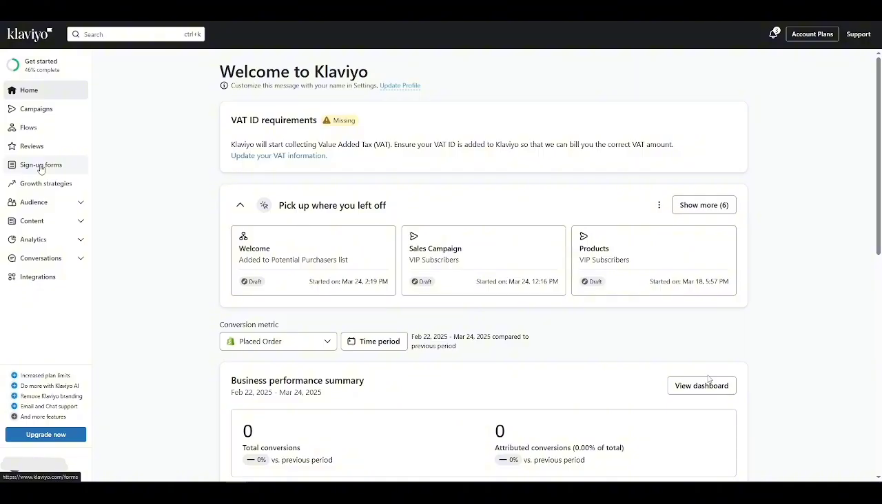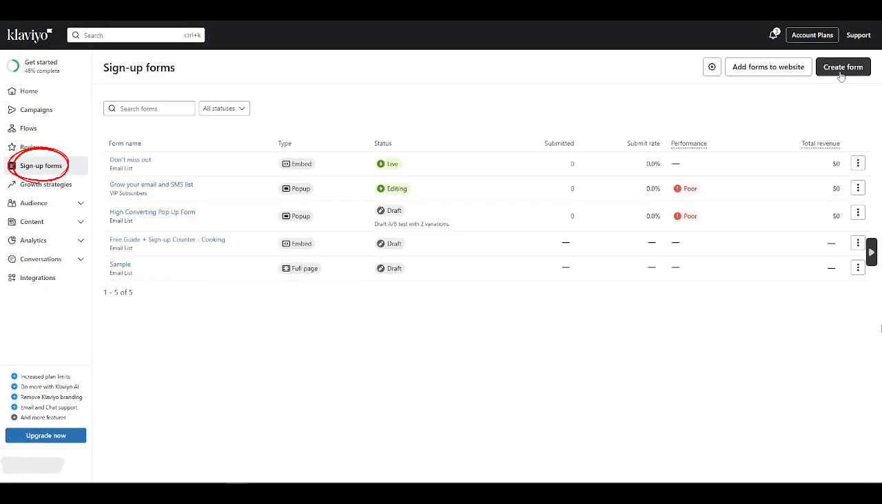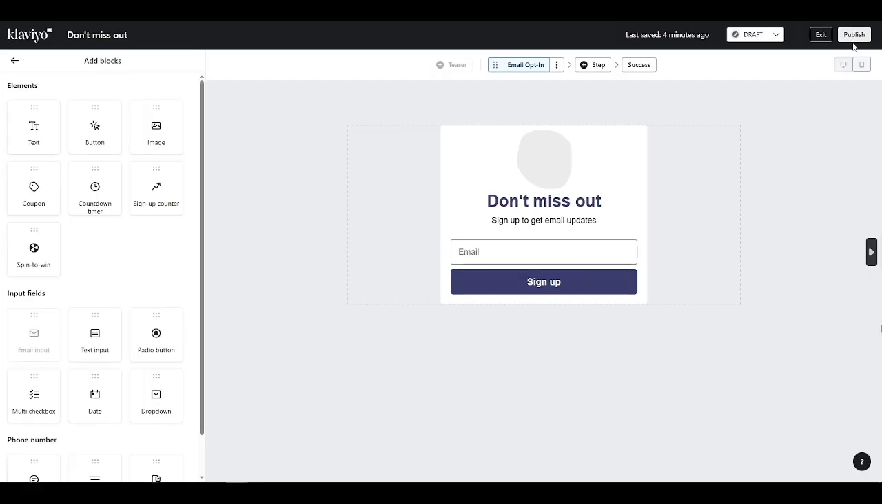In your dashboard on the left panel, click on Sign Up Forms, and in here, click on Create Form at the top right corner. This will lead you to a new tab where you will customize and design the form according to your preference using the tools and elements on the left panel. Once you're done customizing, click on Publish here at the top right corner.